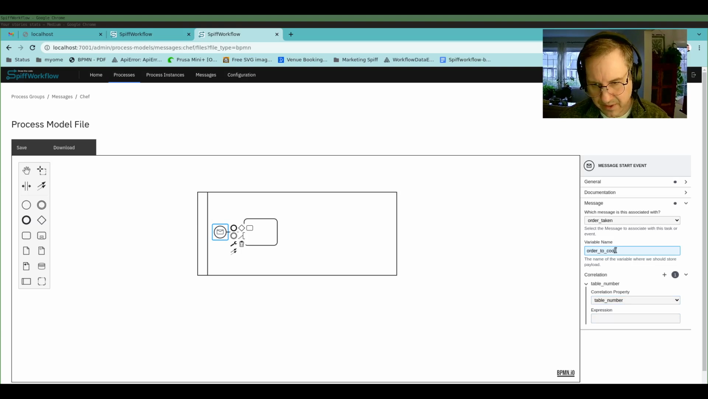Order to cook. And the table number is still table number. We know it's just going to be a JSON structure, and one of the elements at the top level is table number, so all we need to do is type table number in the expression here. It'll extract it, and the two processes will lock together.